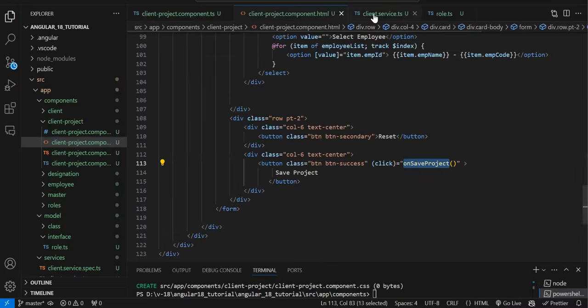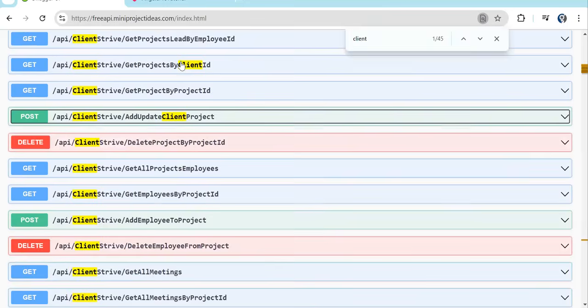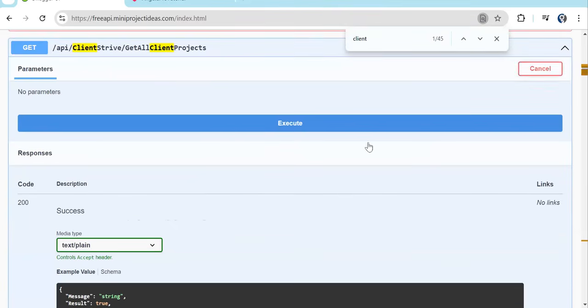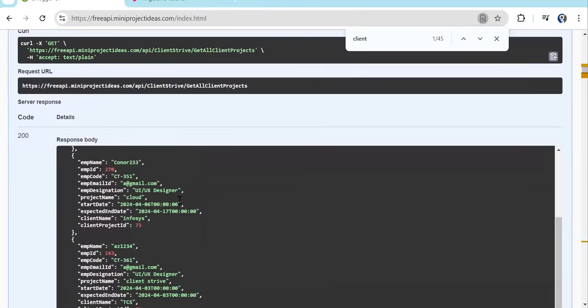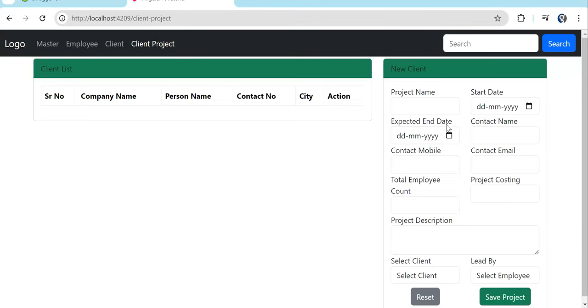Let's check this now. If we are able to create the project, let's just check how many records we have. So this is the API for getting all the projects. So let's see how many records we have. So only 3 projects are currently created. Now we are going to create new. So let's say employee or bank ERP. This is our project name.